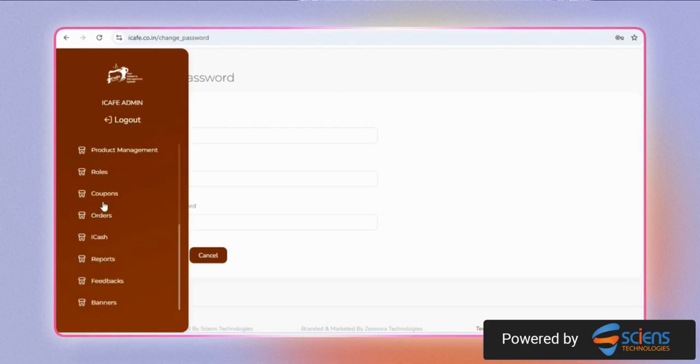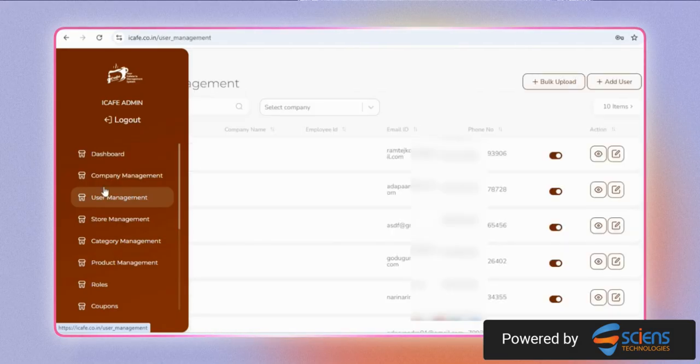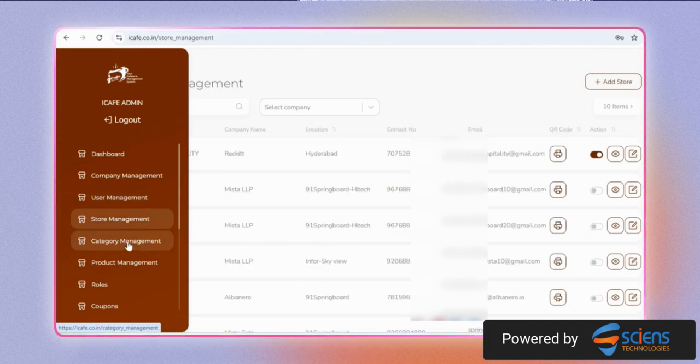In the hierarchy, companies do not act as administrators and cannot see the admin panel. The hierarchy starts with company management, which can access employees, user management, store, and category products. Employees do not have access to any of this. They can only order products, not manage stores or categories. Stores have access only to category and product management, not to company or user management. Access can be restricted role-wise.